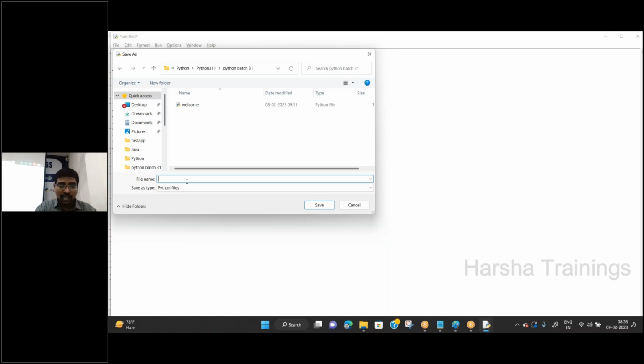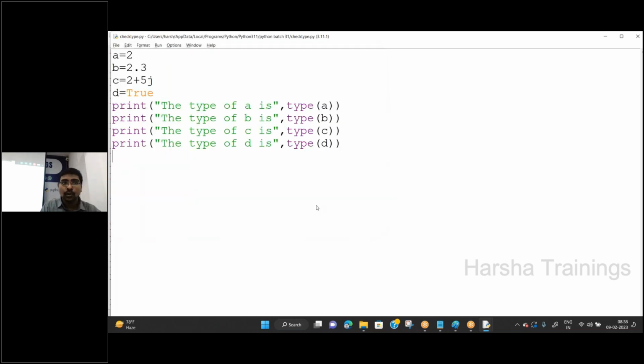Suppose I am giving the name as check type, for easy understanding in the future. Check type dot py, save. Already shown in the last session. Simply save the file in your location, not only a fixed one. You can move to any location. Now select run. Simply click on run module.